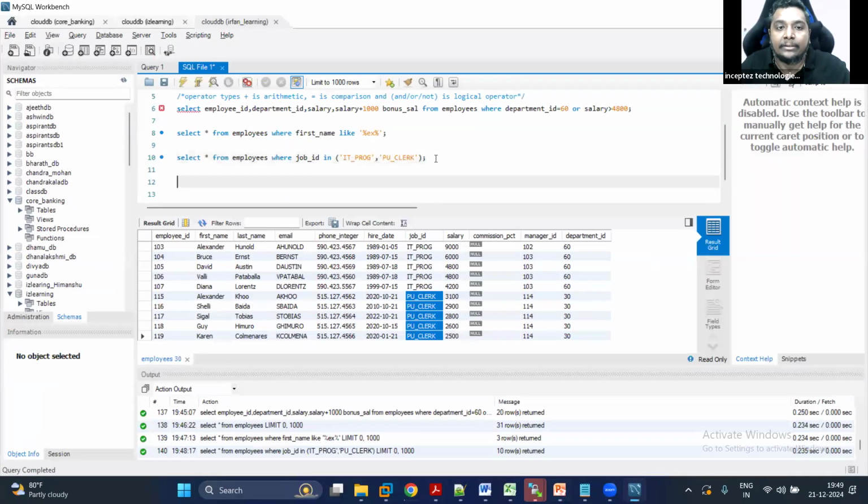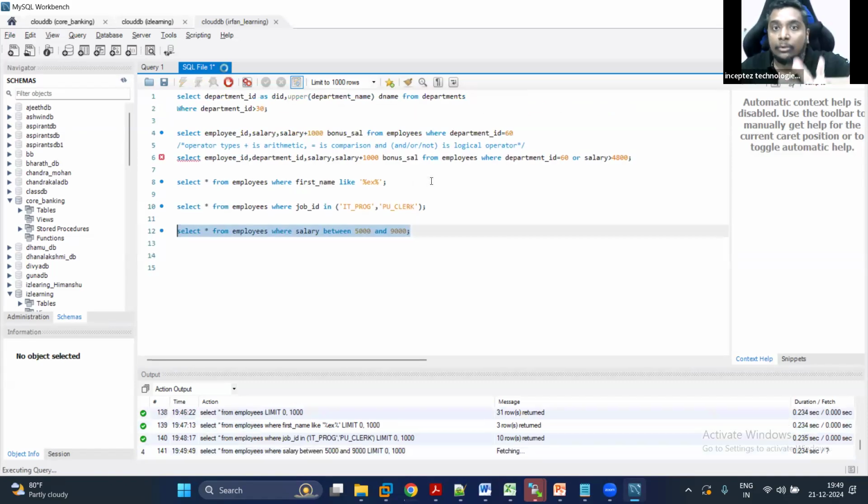What does BETWEEN AND say? Select star from the employee table where salary between 5,000 and 9,000, which includes that value as well. Whichever employee is getting a salary in the range of 5,000 to 9,000, bring all the data. This is the syntax. It includes 5,000, and it includes 9,000 also.